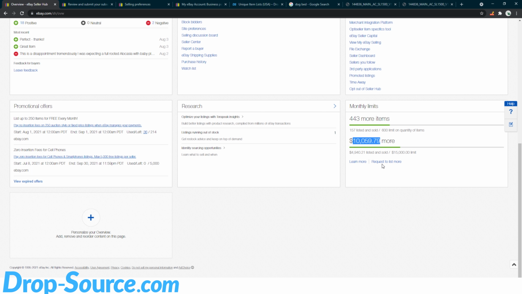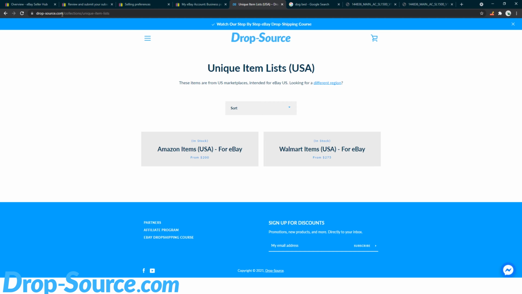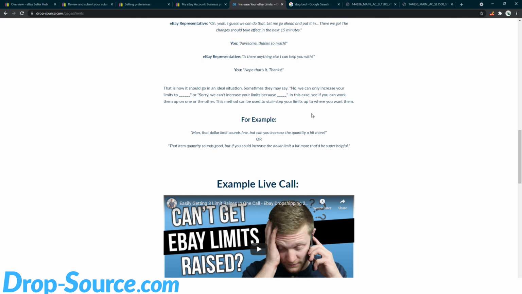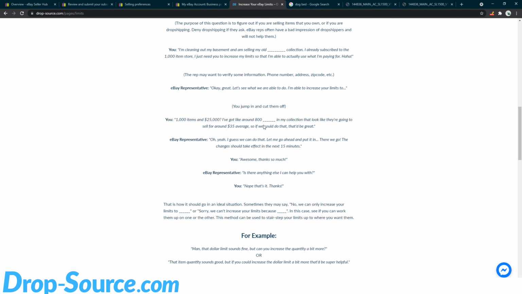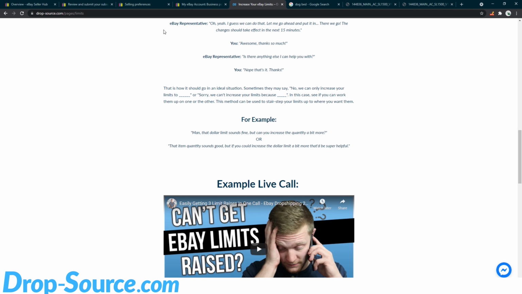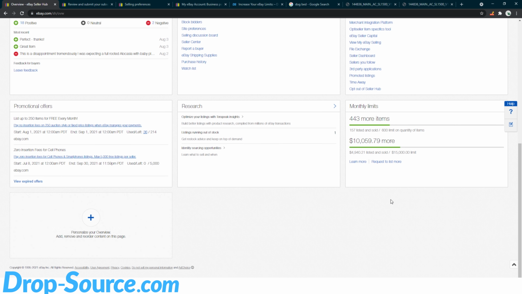And if you have something like that, all you have to do is try the request to list more. You can try converting your account type from an individual to a business. And if that doesn't work, you can just go to dropsource.com/limits and review all the tips there. And we've even got a phone call example script of what you can do to get in on them, or you can try it over live chat. It's better to do it over phone call because it's easier to get to somebody and convince them to give you a limit increase. But yeah, a couple different methods there that you can use.